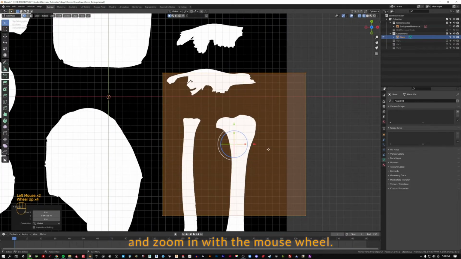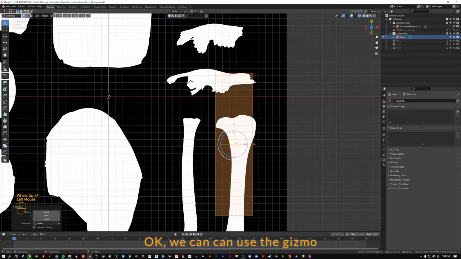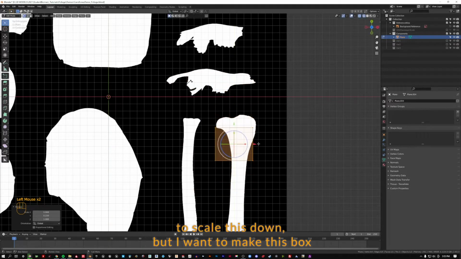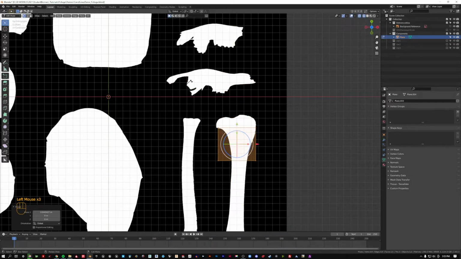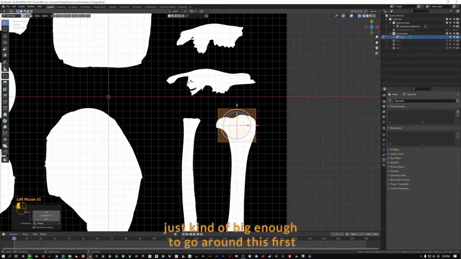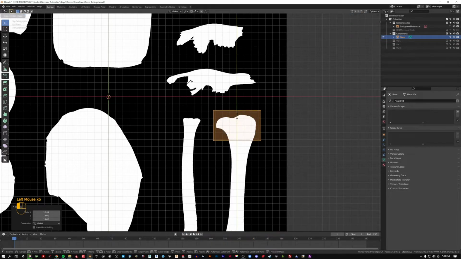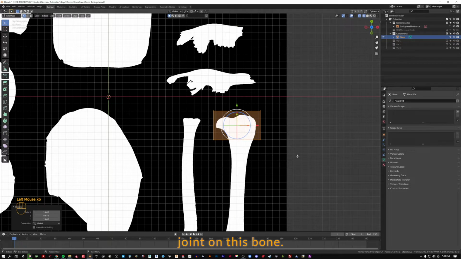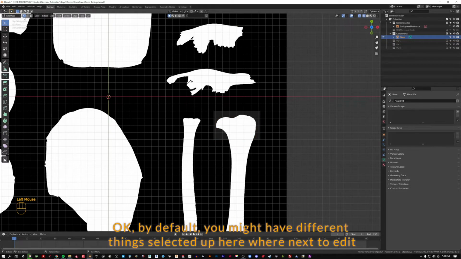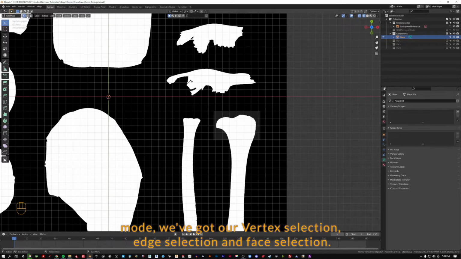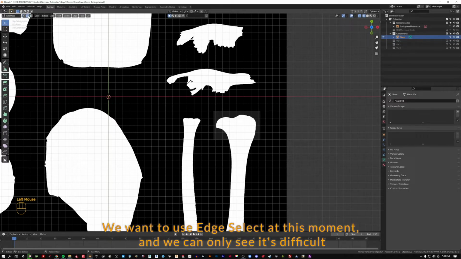I'm going to zoom in with the mouse wheel. Okay, we can again use the gizmo to scale this down, but I want to make this box just kind of big enough to go around this first joint on this bone. Okay, by default you might have different things selected up here where next to edit mode we've got our vertex selection, edge selection, and face selection. We want to use edge select at this moment.